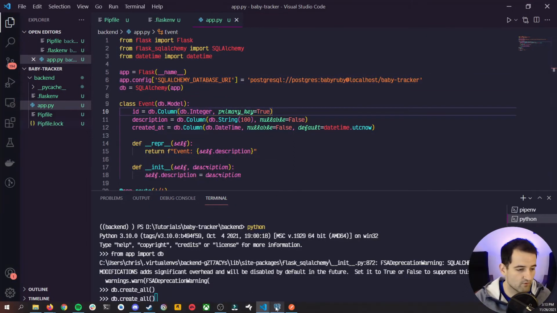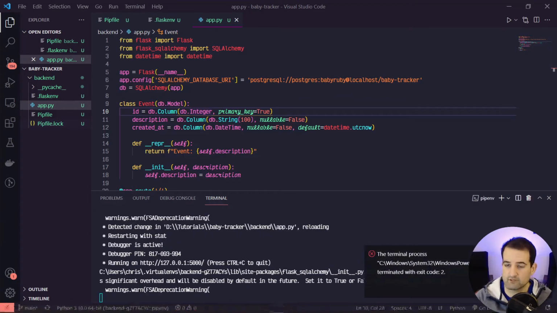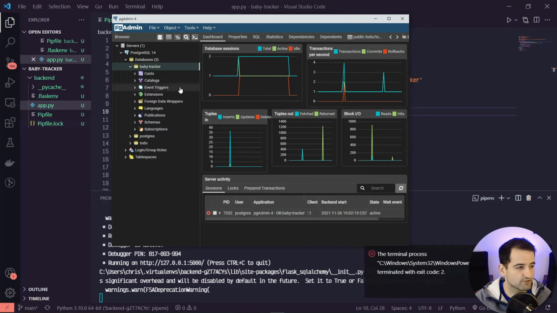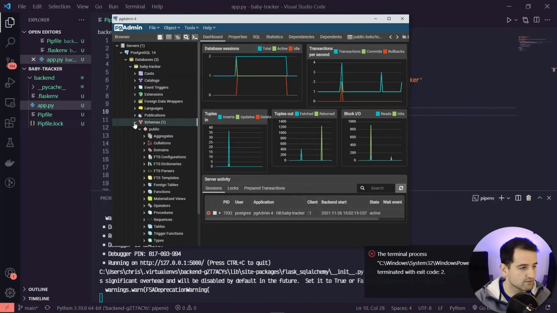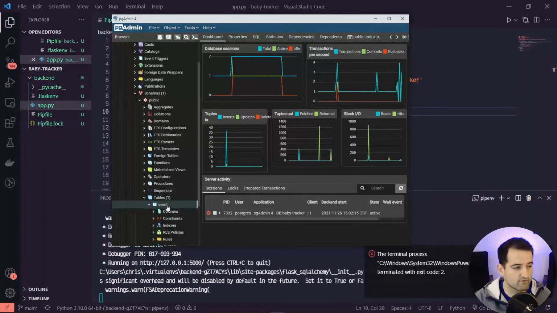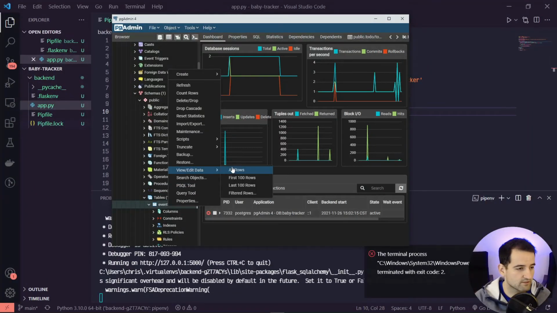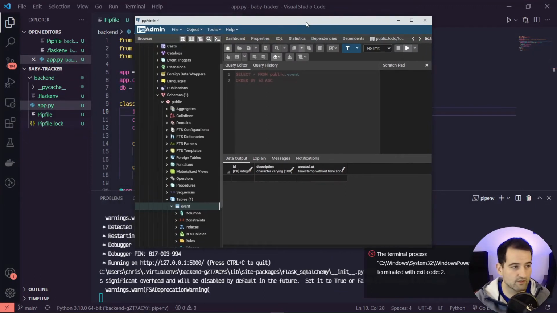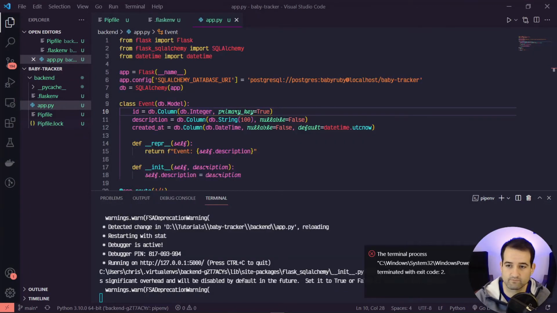And so if I bring over Postgres, there's baby tracker. I can hit refresh, go to schemas, and then tables. And now we have our event table. And I can view and edit data and look at all rows, and I can see an ID, a description, and created_at. So let's go ahead and get some data going in our database.